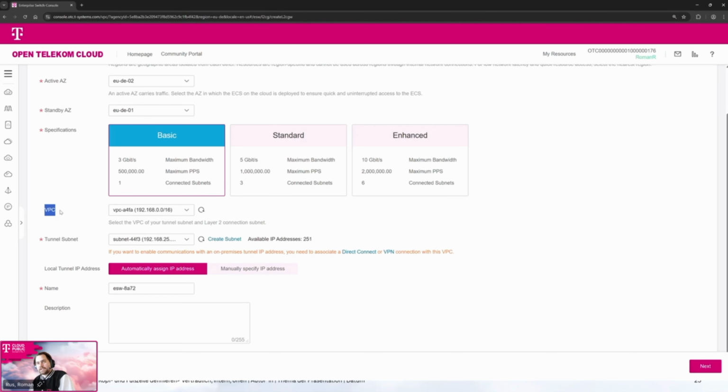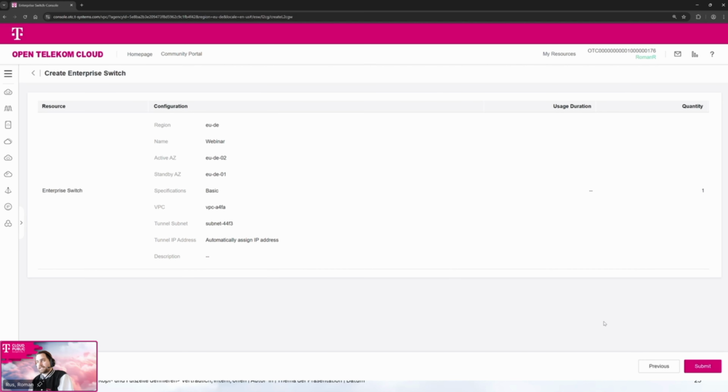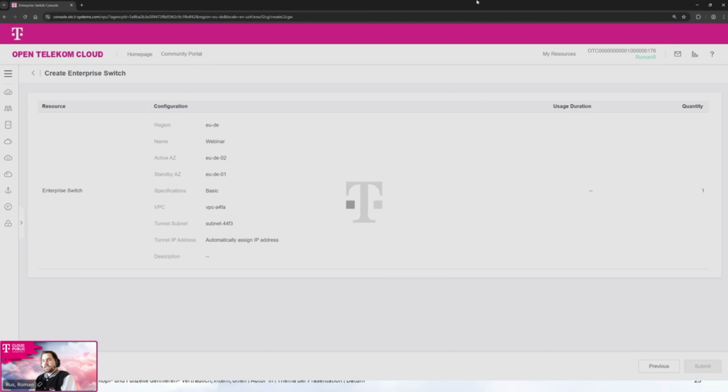Then we will go to select our VPC. This one is already the correct one selected for this case. Then we need to select our tunnel subnet. This one is in this case already the correct one. Automatically select IP addresses is also correct, and then we will give it a name, in this case webinar, and then we will click next and submit.